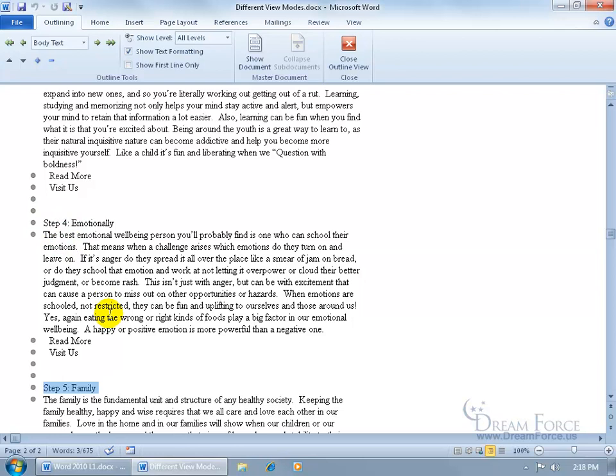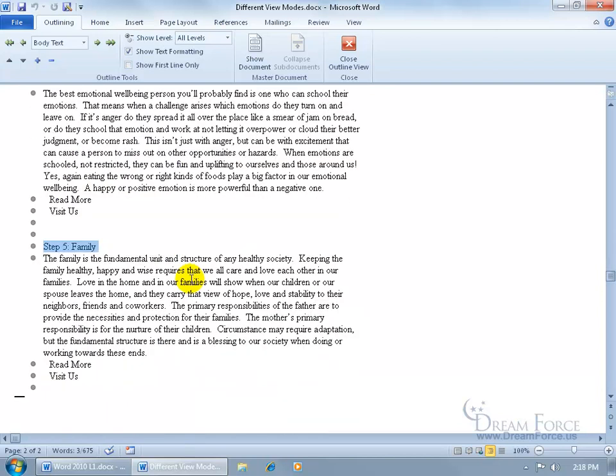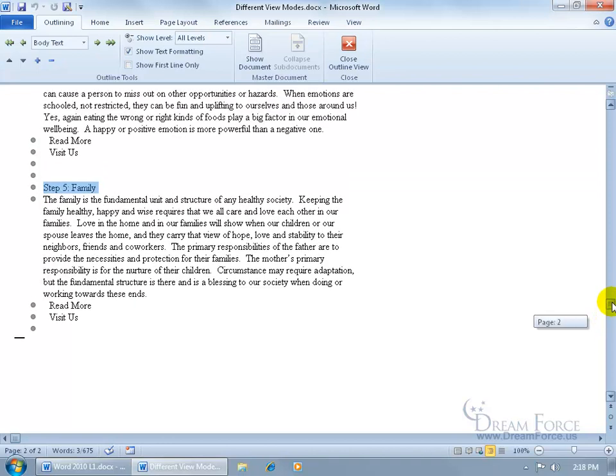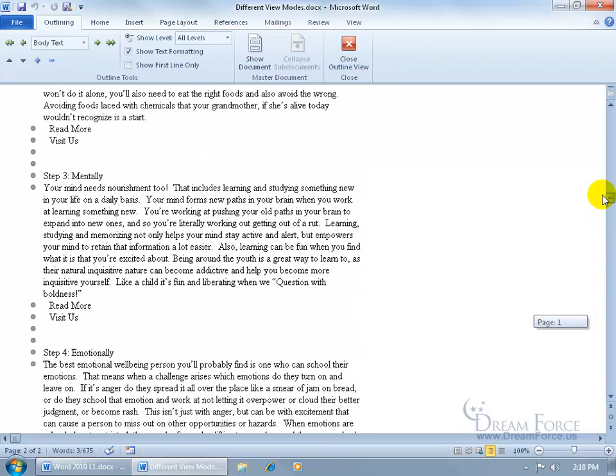Why would I want to do that? Well, there may be times where I have to give a synopsis of what I'll be covering, and I don't want to have to scroll to find each header. I can just go ahead and collapse everything so I just see my headings, step 5 family, step 4 emotionally, step 3 mentally, and just show those headers there and hide everything else.